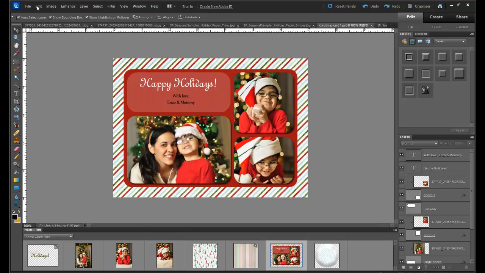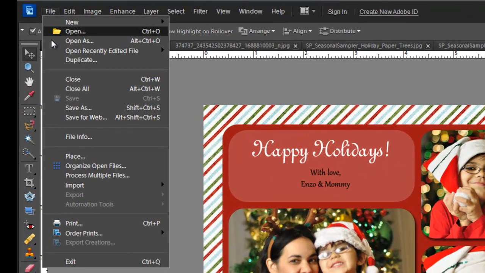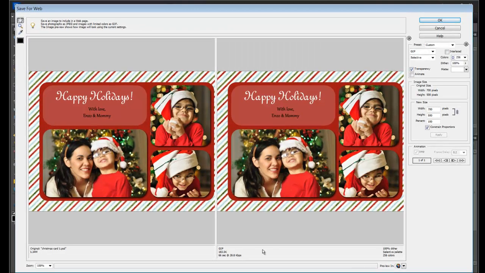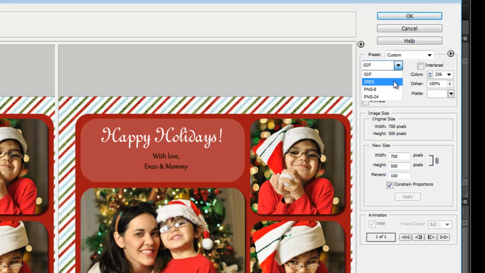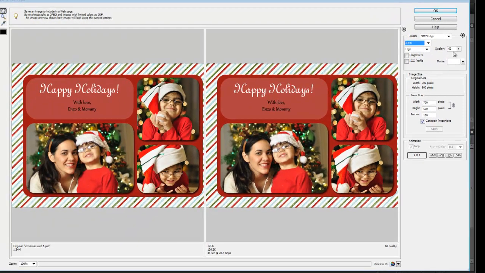Click Save. And then what I like to do for printing is I'll Save for Web, because it comes up with this nice preview. You can choose which type of file you want to save it as. If you want to save it as a JPEG, you can. You can choose the quality. I'm going to make sure it's nice and big. It tells you the size down here. So if you're going to send this in an email, you'd probably want to make it smaller.